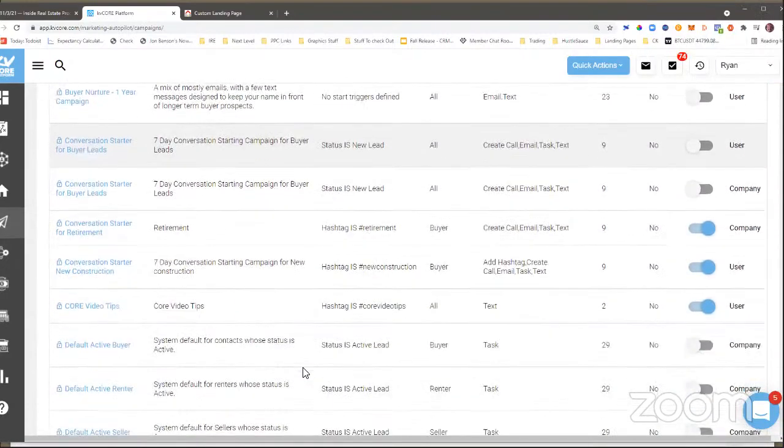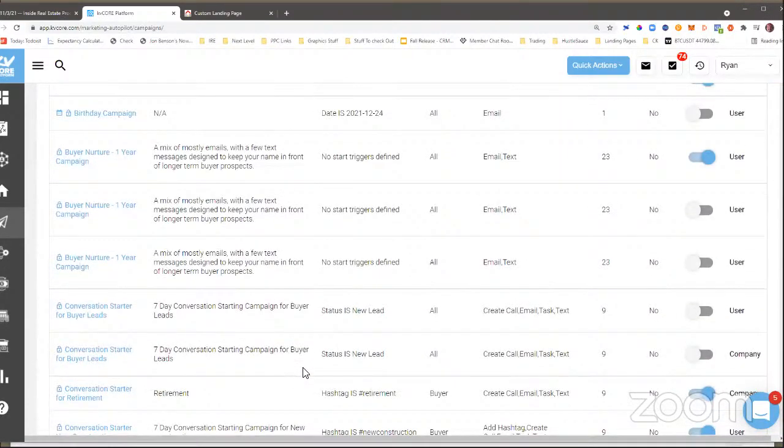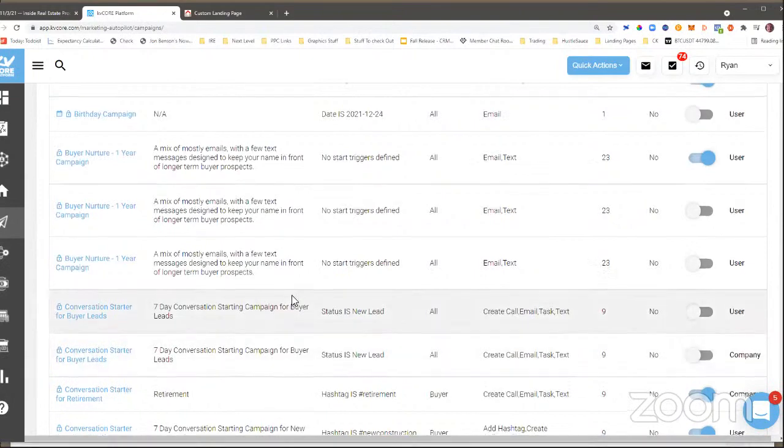Yep. So this is really handy, guys. If you have a team or agents around the country who are also using KV Core, maybe you're in a mastermind group or you have a coach, maybe that coach is creating KV Core Smart Campaigns, or you are a coach and you want to create stuff for other people to use. This is a really handy feature.